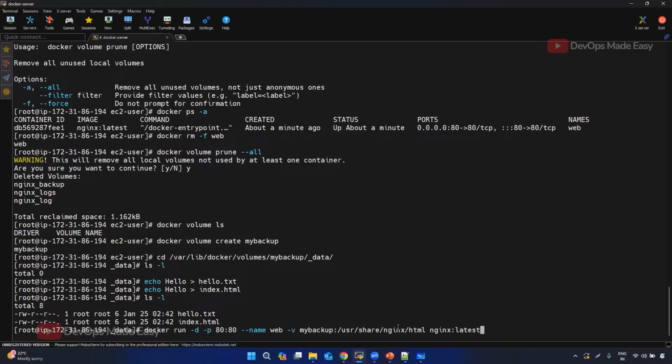Currently this is a read-write kind of mount. The meaning is, whatever you write inside this path will be synced to this path. But I don't want the container to write anything into this volume. I wanted to use this backup just to give the data to the container, and I don't want the container to write anything into this path. So I want to restrict that behavior. I'm taking a volume and mounting it, but it should be a read-only mount.